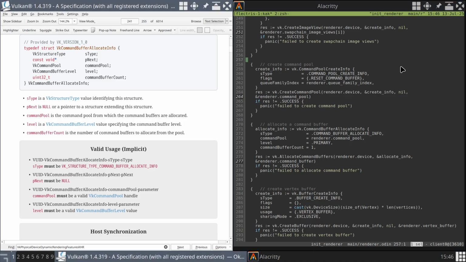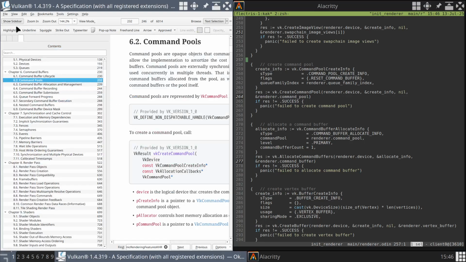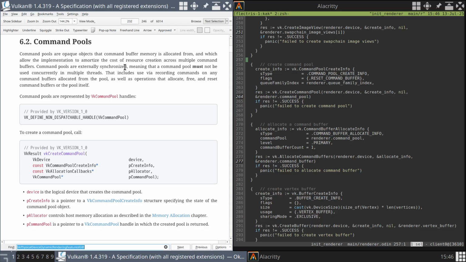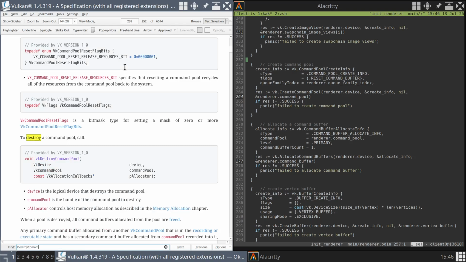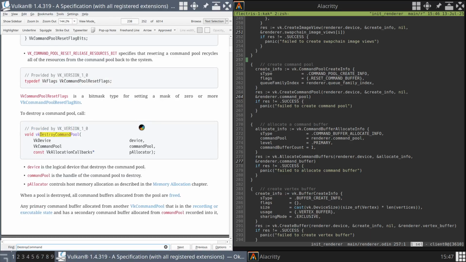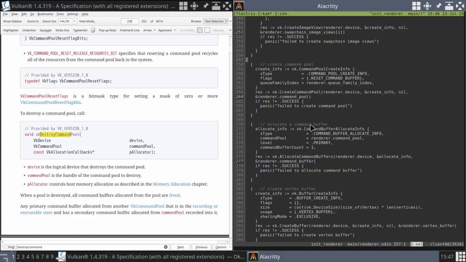I was going to have a quick look for when we destroy a command pool, if there was anything in here about what it does to the command buffers. So we have destroy command pool. All command buffers allocated from the pool are freed. Yeah, thought so. So we don't have to worry about tidying up our command buffer on its own. Nice.